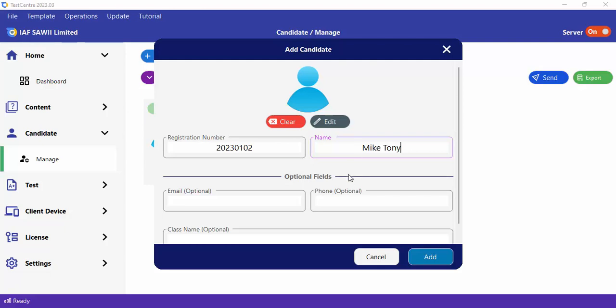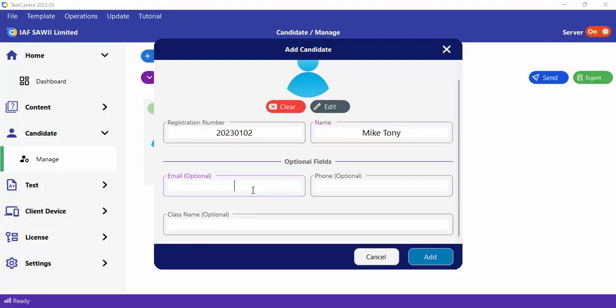So what about the email address and phone number? These are optional fields, in the sense that even if you don't provide them, you can still add the detail. The email is important in case you want to send results to the candidate's email. And you also need the phone number in case you want to send their results via SMS to the candidate. So let me talk about the class.